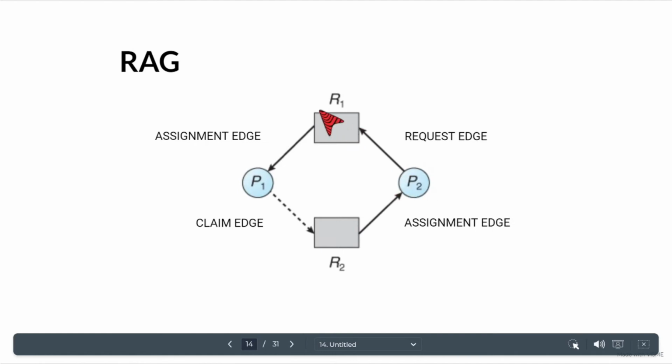P2 is requesting R1. Okay, so now R1 should be allocated to P2. Here what we have to see is if the request from P2 to R1 is accepted. Like P2 is requesting R1, and R1 is accepting the request, and it is going to be allocated to P2. We need to check whether it will form a cycle like this. If it forms a cycle like this, then deadlock is there.